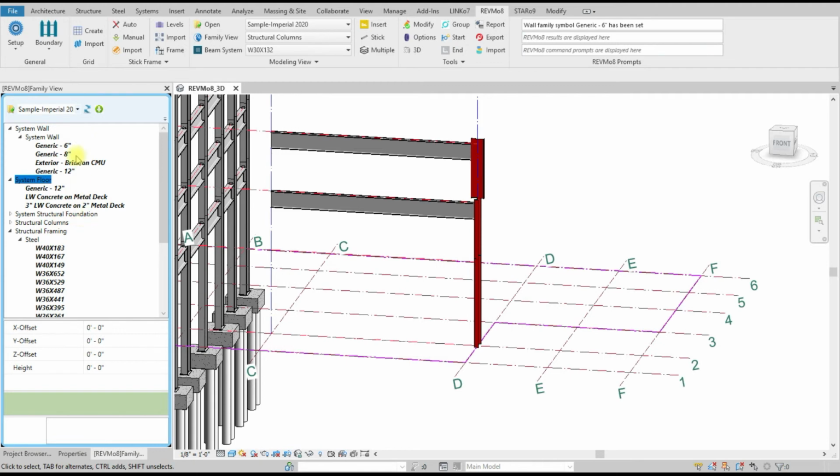One of the most important differences between this one and this one is that here you can specify the properties while you're modeling.